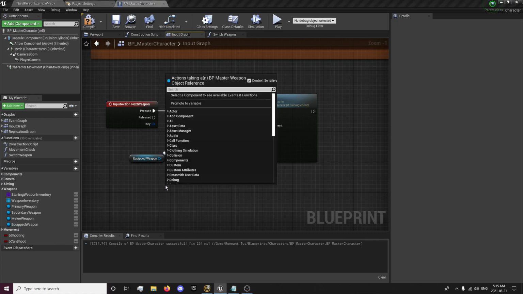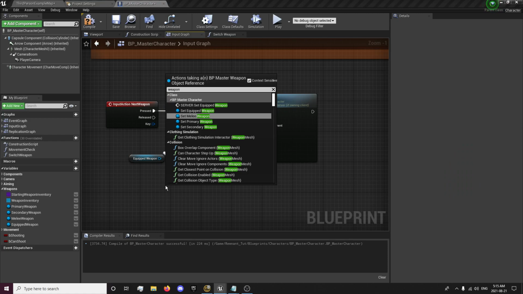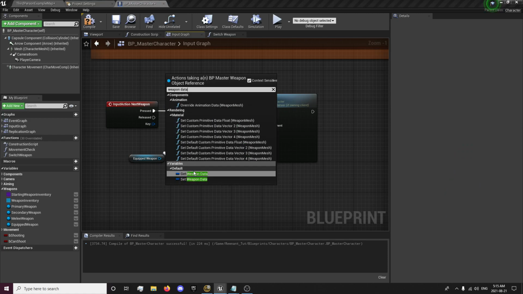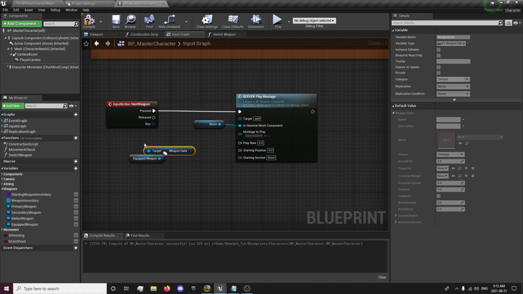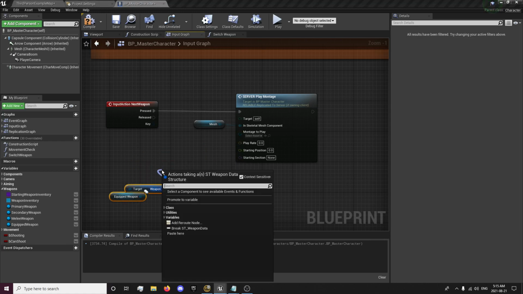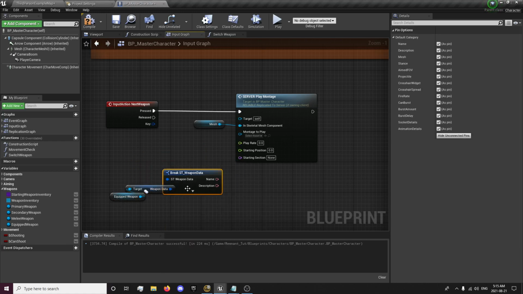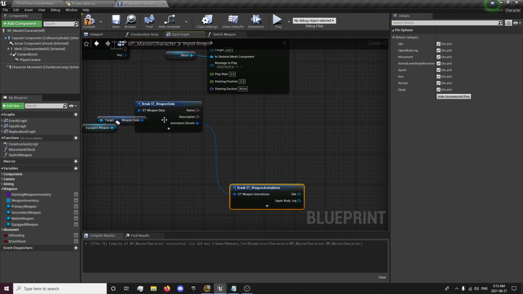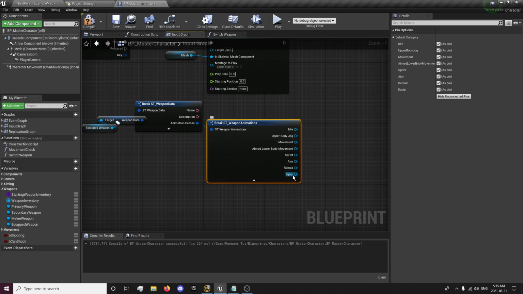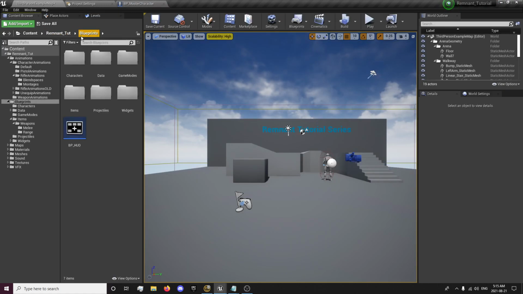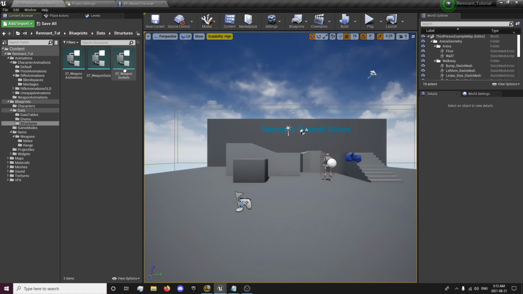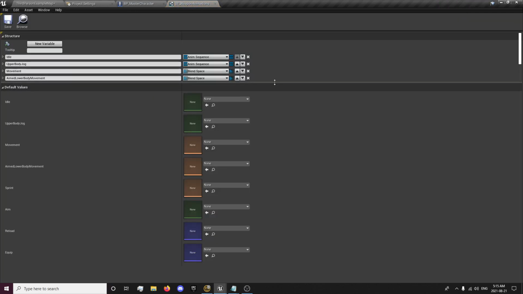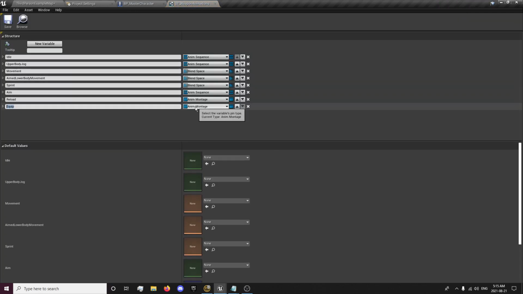Equip montage, which we have set in our weapon data. Break this, get our animation data and break that. And right here we have our equipped. I'm actually gonna go to my weapon animations right now. And if you don't have that added, you can add the animation montage here.